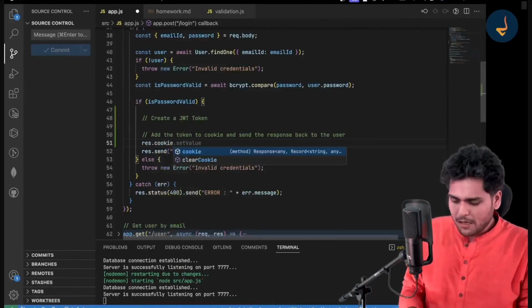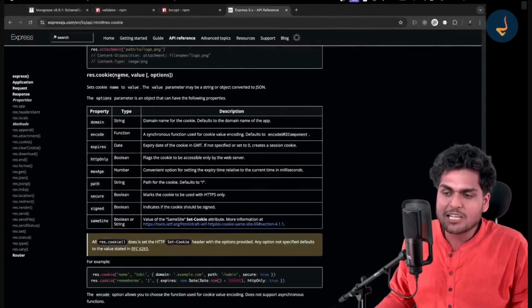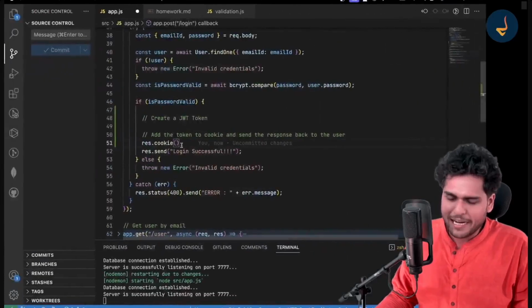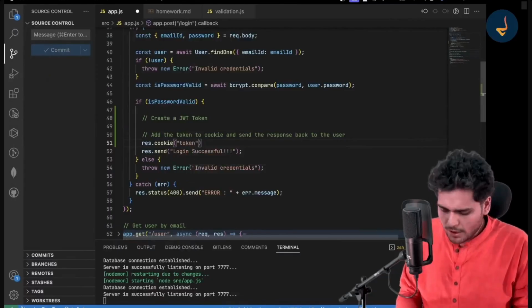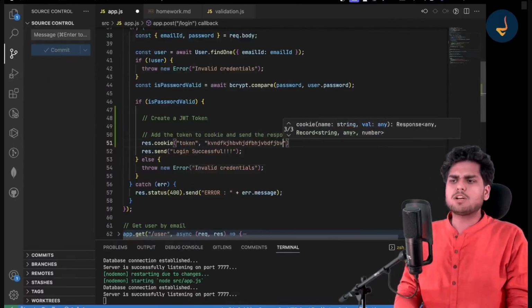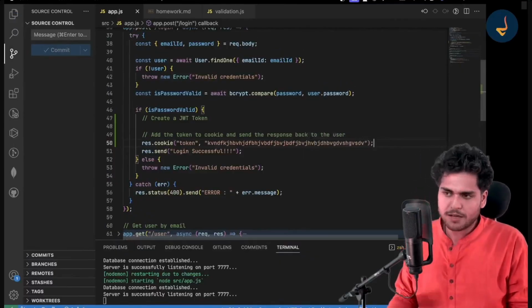Response.cookie, and over here I can just send the name value pair. So I can send the token. Suppose I send the token, this is the token, and I can send a random token out here. This is a random token. We will generate this token, don't worry.